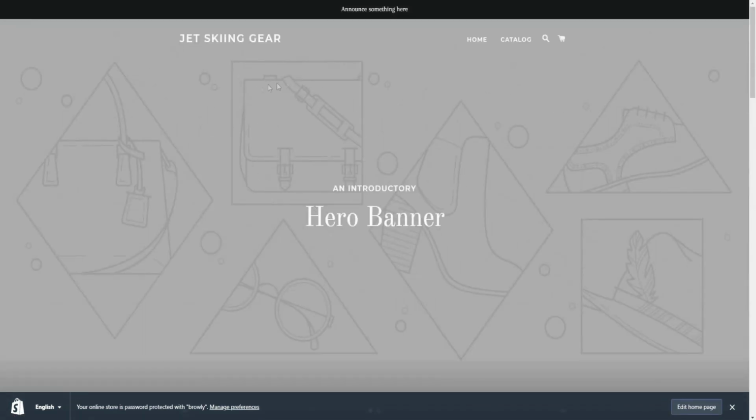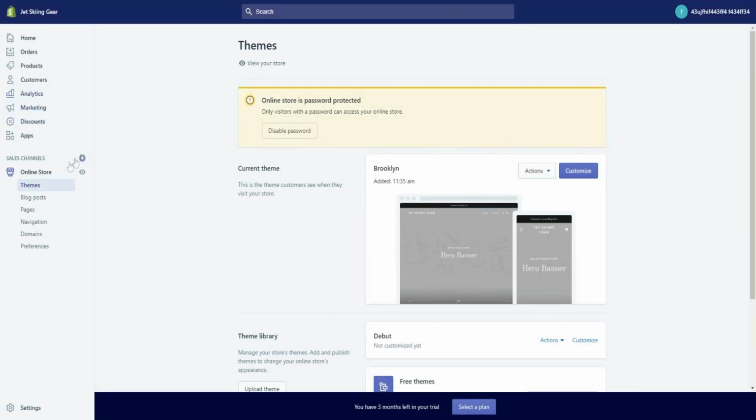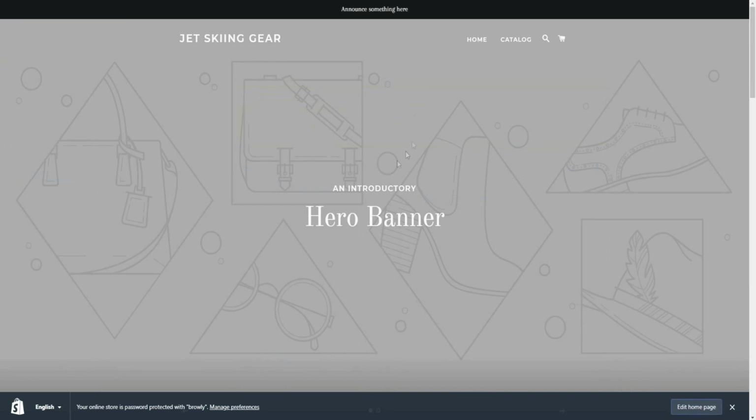Now, to actually see what your website and your Shopify store looks like in real time, we can go over here to our Shopify dashboard right here in the members area, and we can click on themes and click on view your store to see our website and store in real time, or we can go over here on online store and click on the eye icon. Either way, you'll be taken to your website homepage right here inside of Shopify.